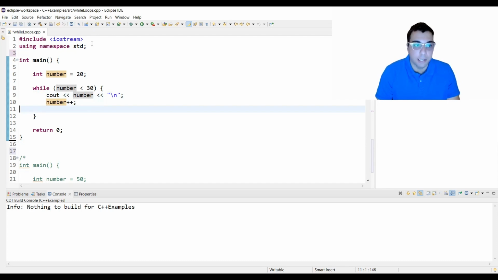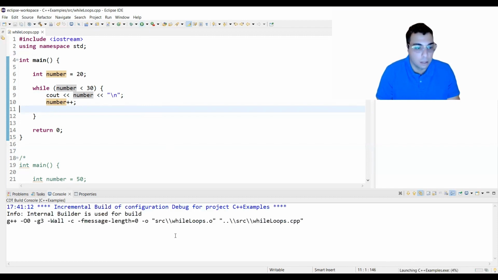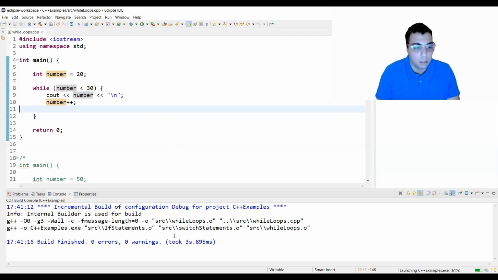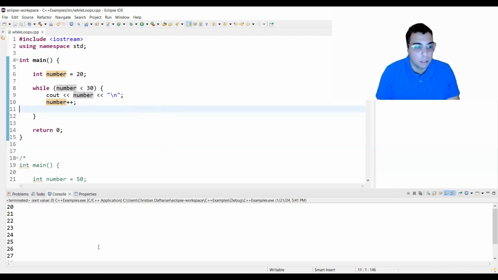What we should get is the number 20 printed out, and then we should get number 21, 22, 23, and so on, all the way up to 29, because 29 is technically the last whole number that's less than 30. So let's go ahead and run this and see if that's what we get. So it looks like we got what we were expecting. So this while loop is working correctly.